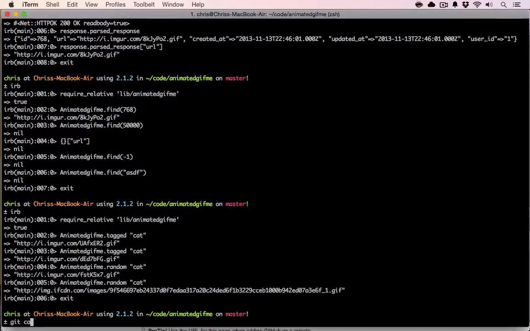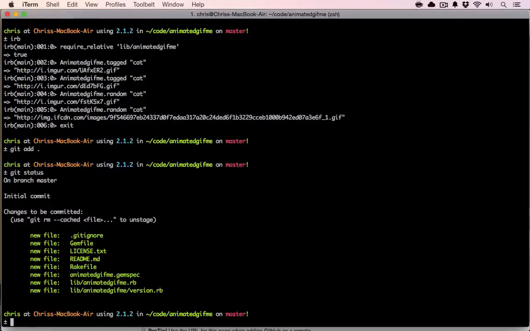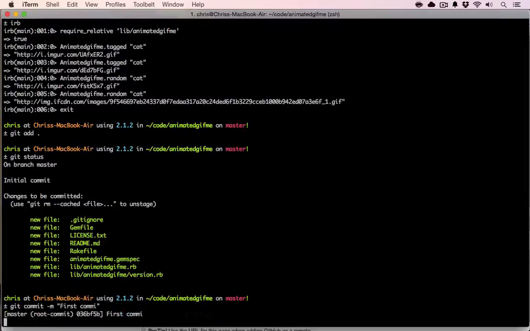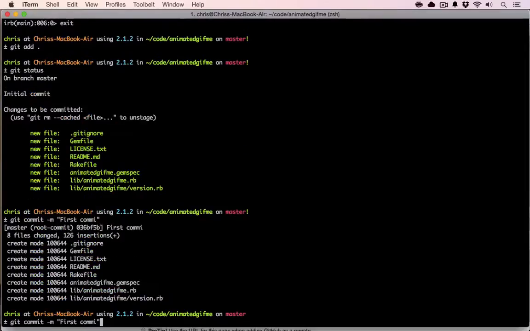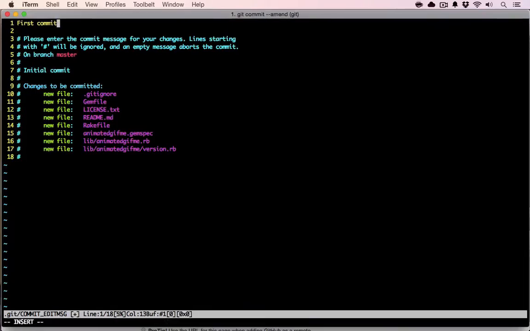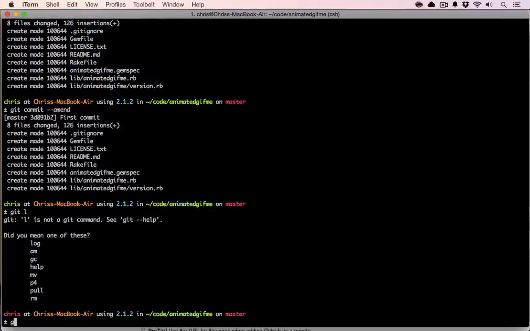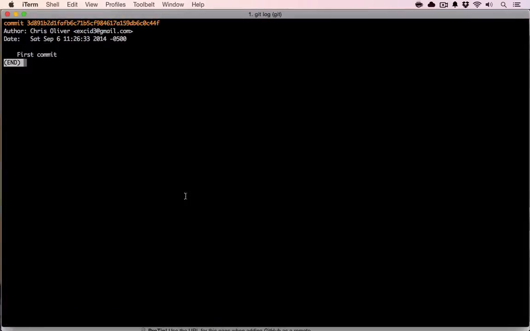git add dot. So we're going to add all those files, and you can see this with git. We're going to commit our first commit. Oops, typo. So I'm going to git commit --amend. Fix that typo, and we can run git log to make sure that I fixed my typo, which I did.